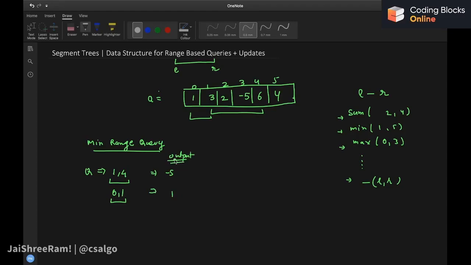So a brute force way of doing a query would be you just iterate from L to R and you find out the minimum element. So that brute force query will actually take order of n time. Okay, so that's pretty bad. So if you have q queries and you have n elements in the array, it will take order of q into n time for all the operations. So that's going to be inefficient.